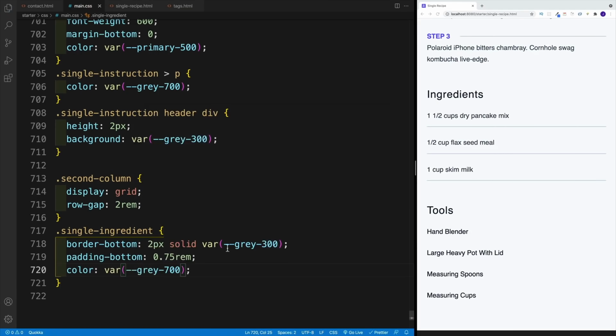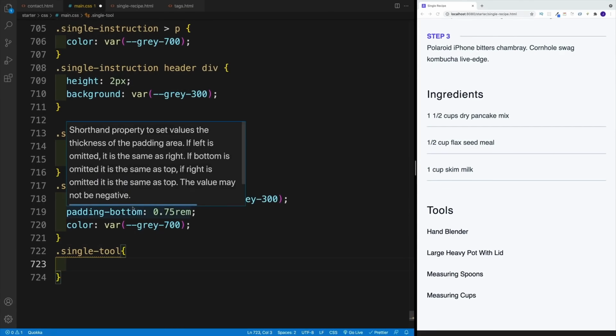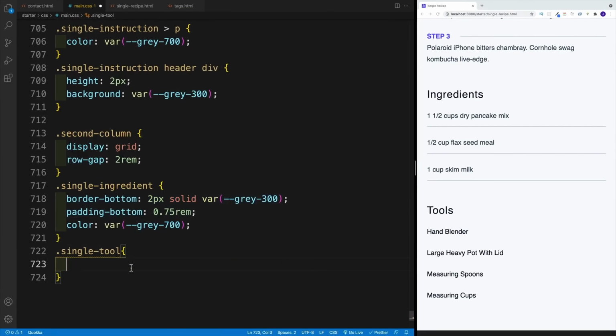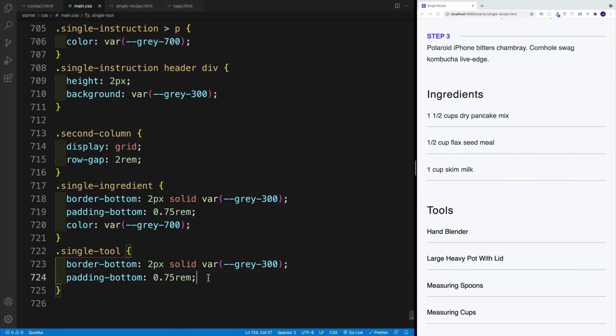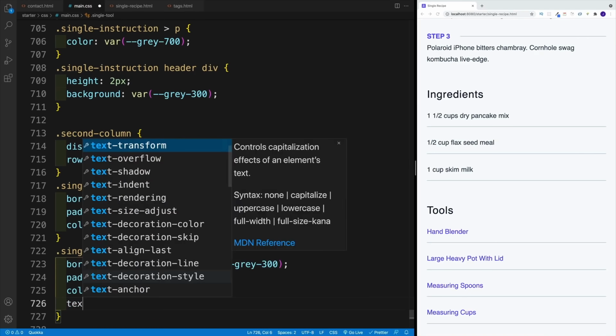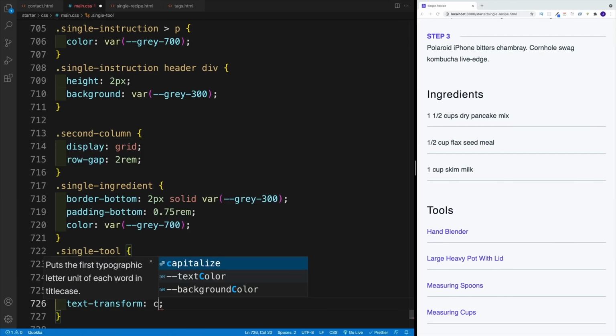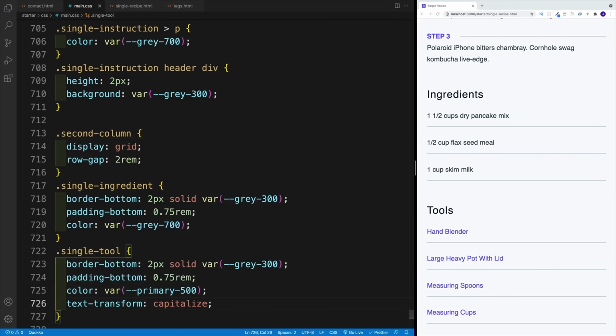And then the same goes for single tool. So single tool in here, we'll go with the same border. So copy and paste. And the same goes for padding. So pretty much the same stuff, just the colors are going to be different. Where I'm going to go to color and I'm looking for my primary 500. And then as far as text, I just want to capitalize. So text transform, and we'll set it up as capitalized.